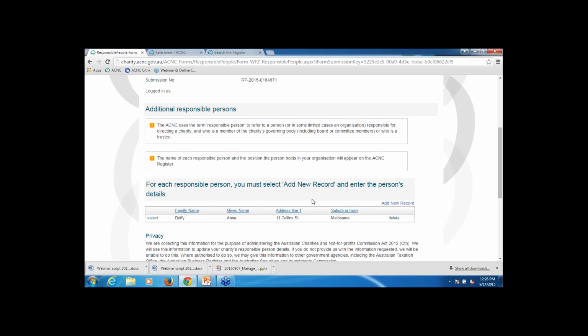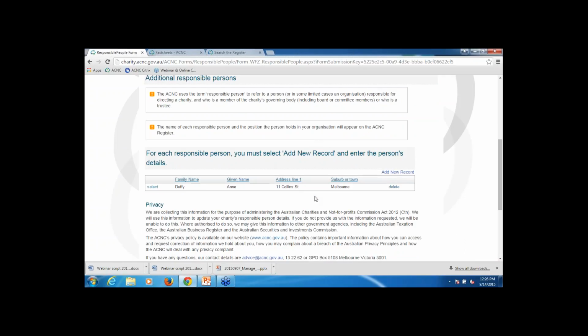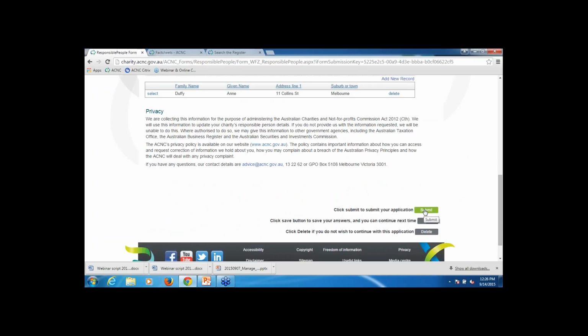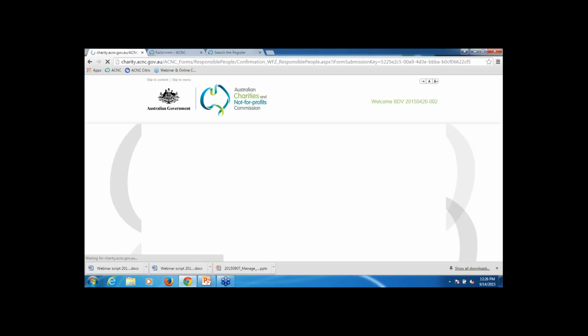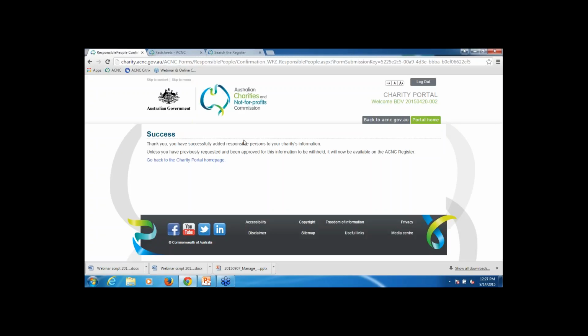This is the step that most people miss. From here to submit it through to our systems, I need to scroll down and hit the submit button. If you do not click on this submit, the change will not happen, and it also means that all the details you've entered will eventually be out of the system as well. Submitting it through means it gets through to our systems and it will be published onto the ACNC register. So hit submit. And again, back to my success page, which means that it's gone through to our system.